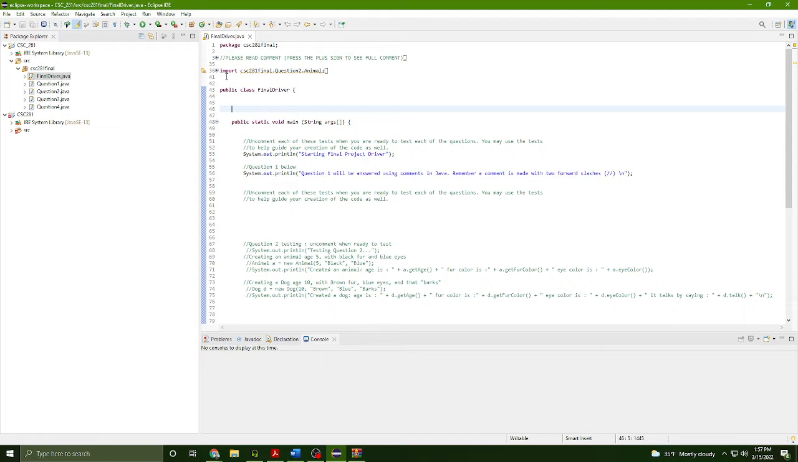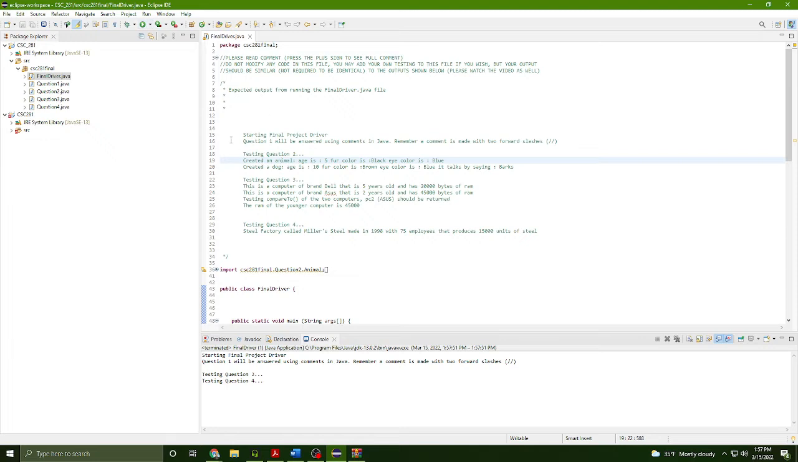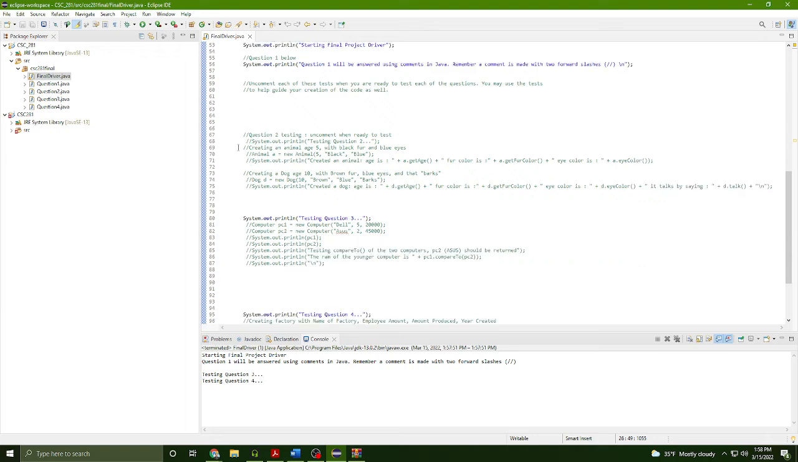The way this final is going to work is you're going to have the instructions built into the Java files of each of these. There's a brief overview of what this final is going to look like. What you should be trying to do is get your final driver, so when I hit play on this, to output something that looks like this. It doesn't need to be identical to this output, but it should be essentially the same concept.